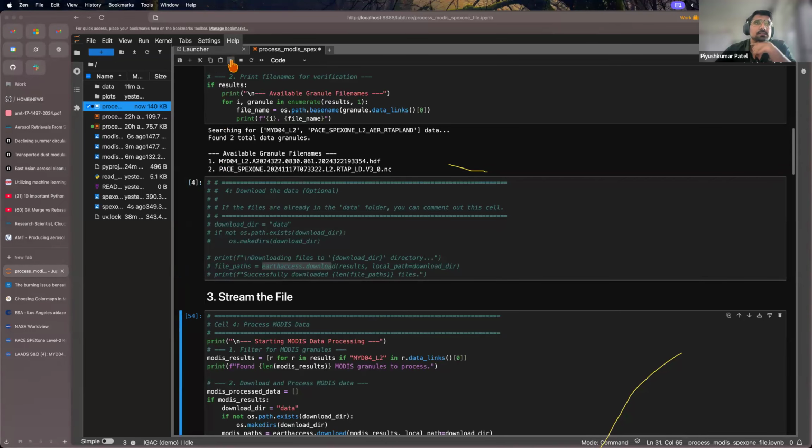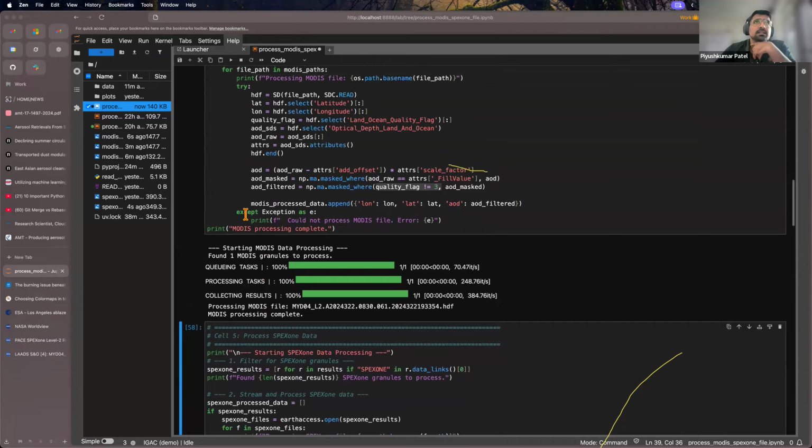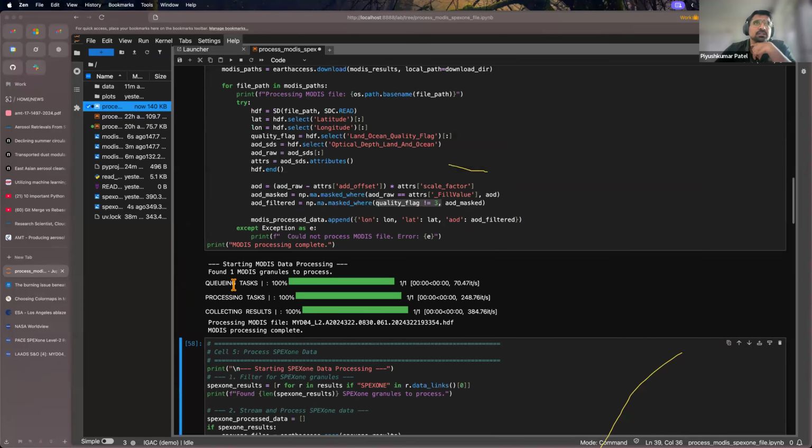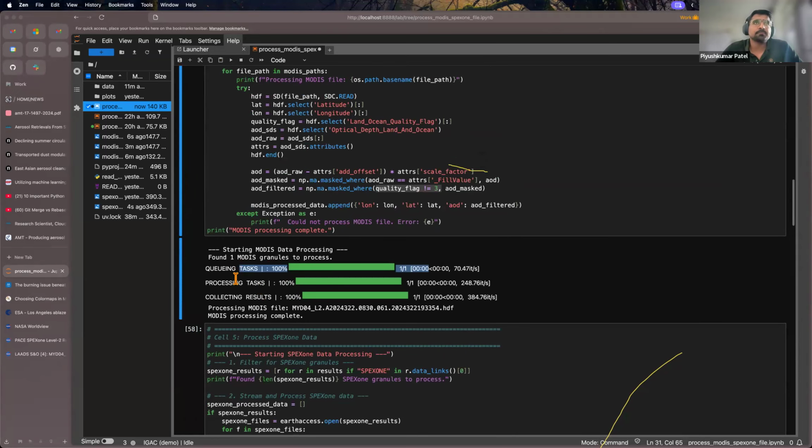And yeah, I'm skipping this. Now I will stream the datasets. Now when you open the datasets, it shows this, like it streamed the dataset. So the file is open. Now this streaming will depend on your internet speed, but normally it is very quick.